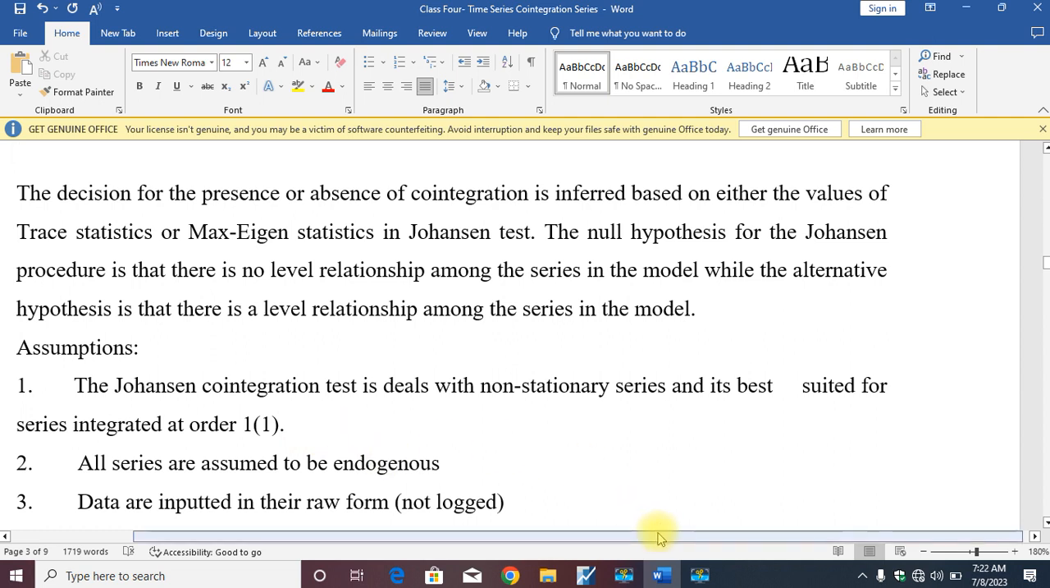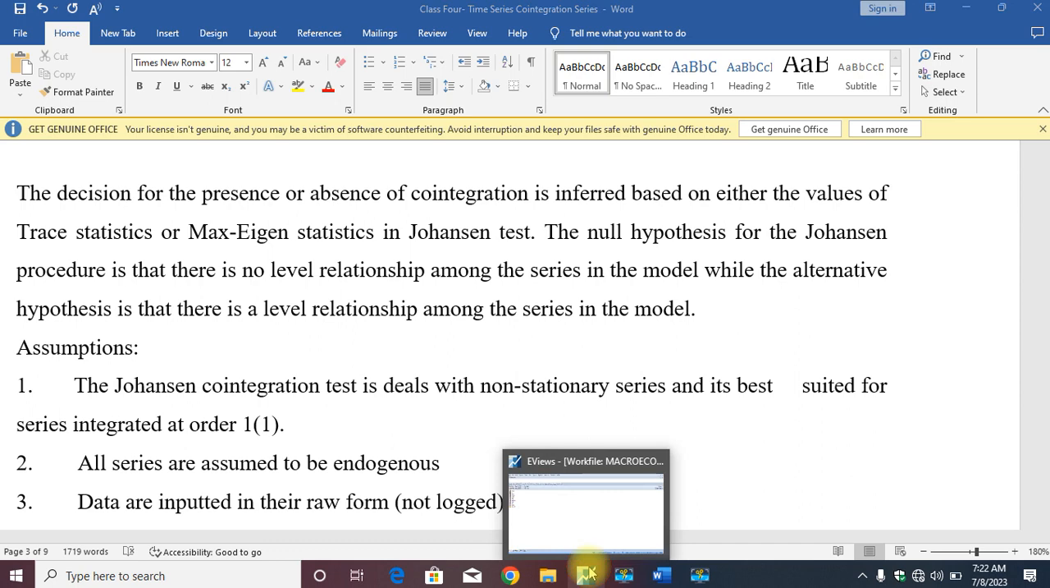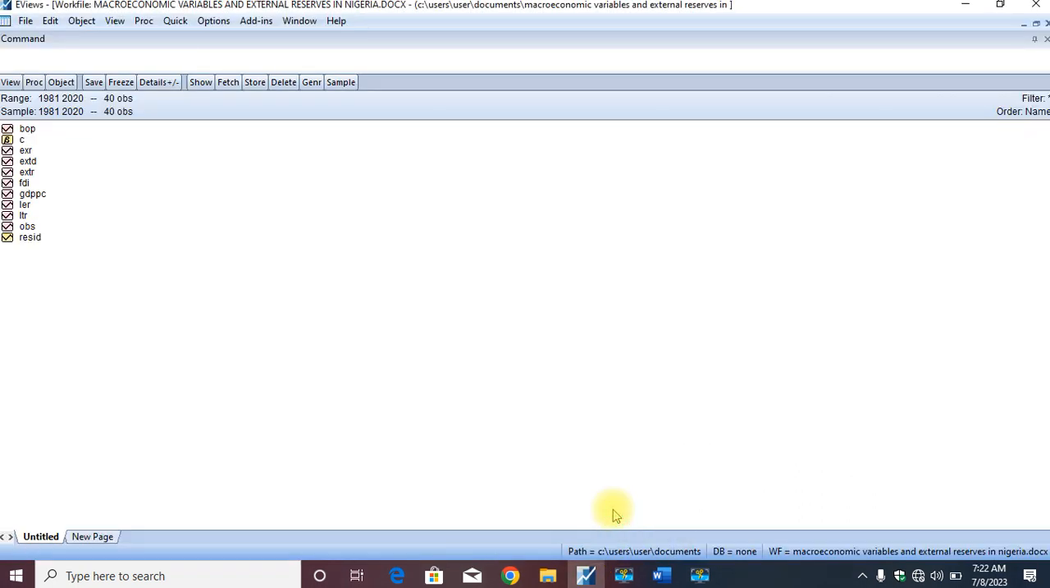So given this, let's go to EViews for a practical session, because we are going to be adopting a study approach this morning, wherein we are going to look at the impact of macroeconomic variables on external reserve in Nigeria. So the impact of macroeconomic variables and external reserve in Nigeria will be unveiled this morning.